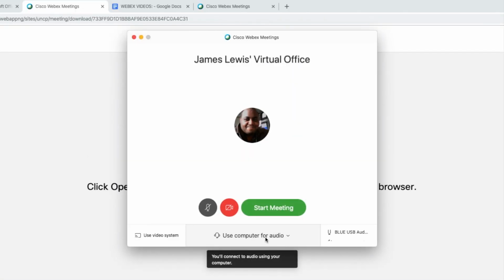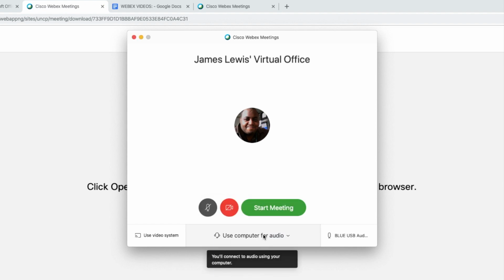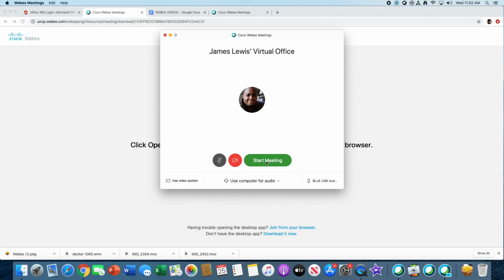And right here it's going to say use computer for audio, and that's what we recommend. There are other options, like calling in, but if you're on a decent internet connection, it's fine to use computer for audio. Again, we want to go ahead and start our meeting, because this is just our AV window. This is letting us know that these devices are what's going to be used in your meeting or in your class session. So let's hit start a meeting.